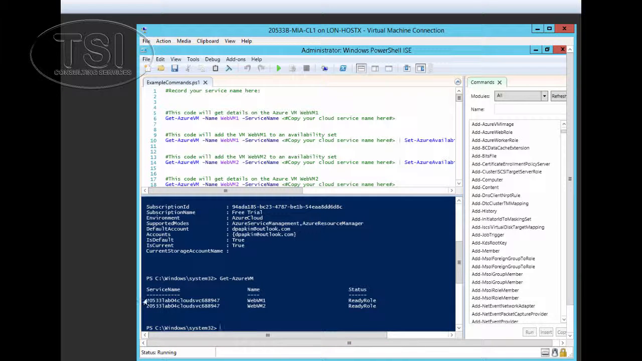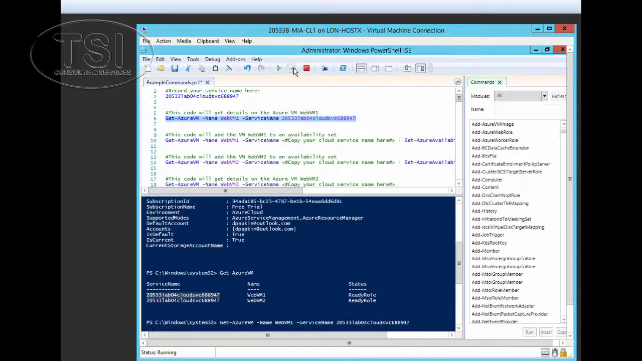So what I'm going to do is take one of these over here, highlight it, and record the service name. I'm going to take my service name and paste it right there. Now I'm going to highlight this one right here, and then I'm going to run it.